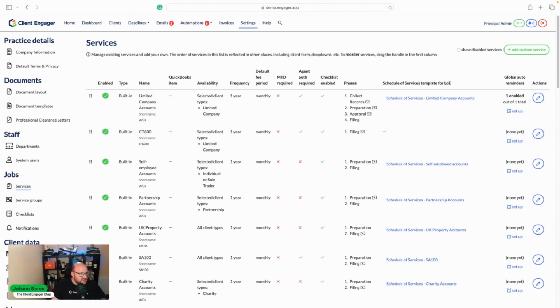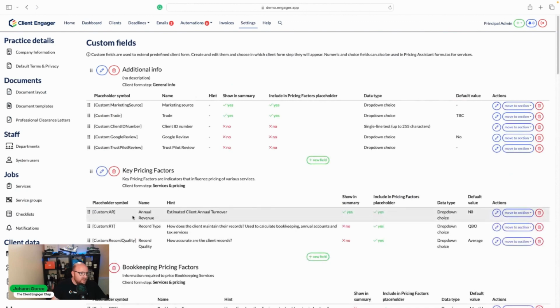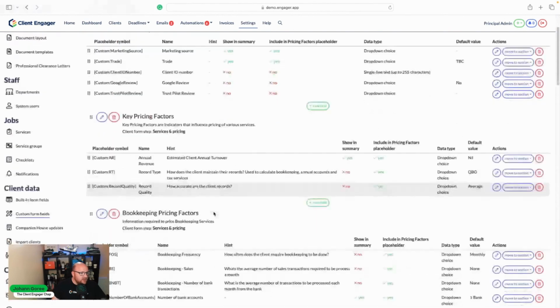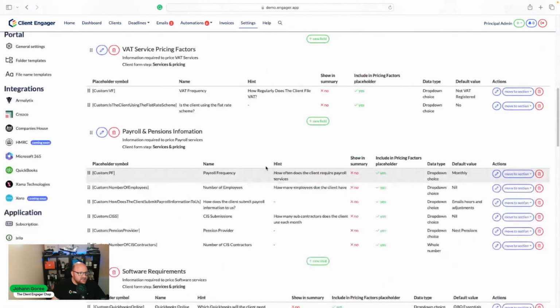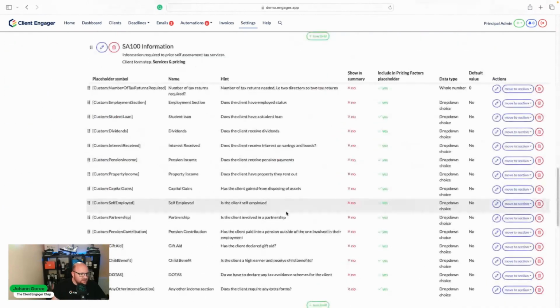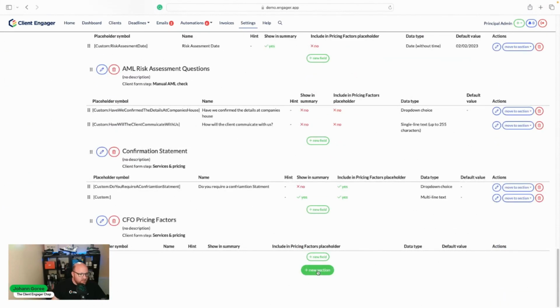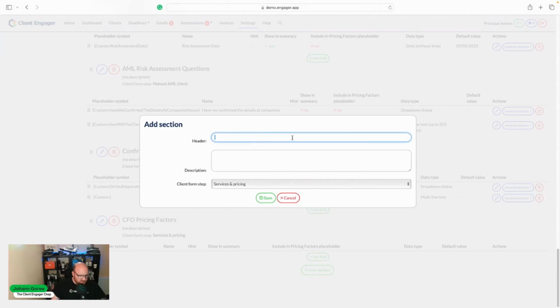So what I'm going to do is go to my custom form fields, and I'm going to create a new section just for the sake of completeness here. I'm going to call it a new section. I'm going to call it bookkeeping.